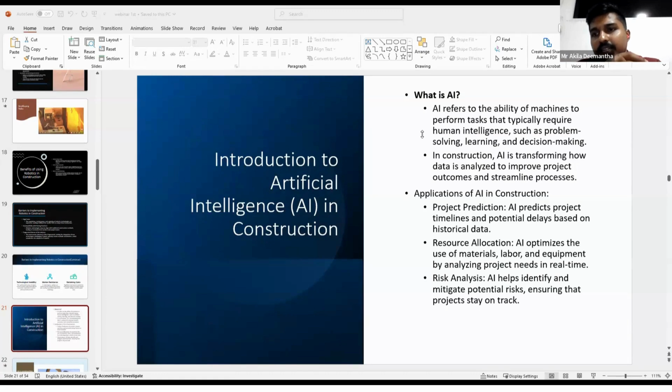So when we are using that historical data, there is a predictive opportunity, right? Resource allocation: AI optimizes the use of materials, labor and equipment by analyzing project needs in real time. Artificial intelligence helps us know that there is plenty of material wastage, so if we allocate resources correctly, definitely we can get a proper outcome, right?